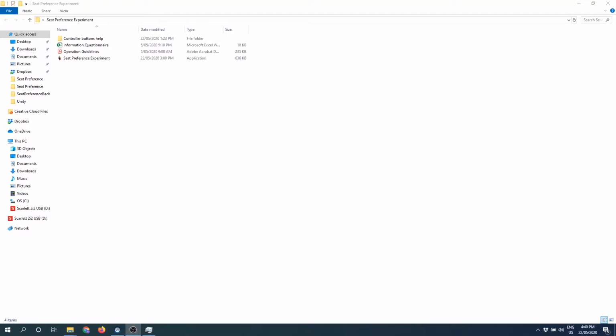Here is a brief overview of the seat preference experiment. After you've downloaded the seat preference experiment folder and opened it up, you should see something like this on your screen. There's a subfolder with control buttons help, which contains various diagrams for different systems and the controls that correspond to this experiment. There's the information questionnaire Excel form, which you will need to fill out.